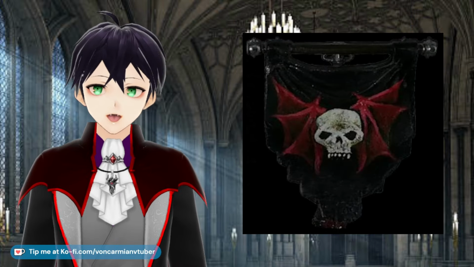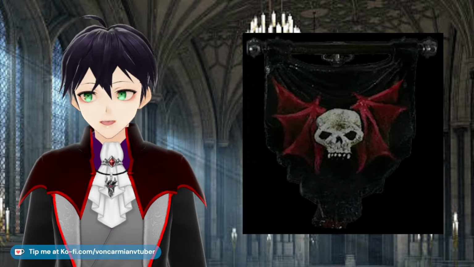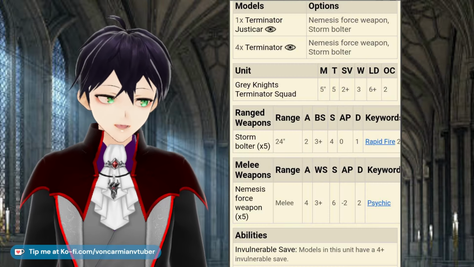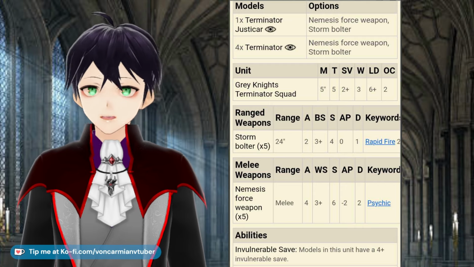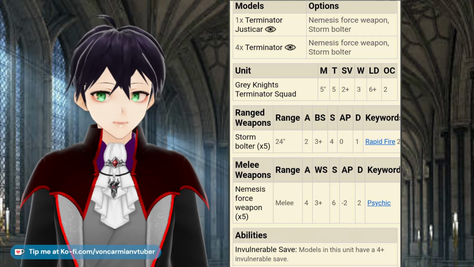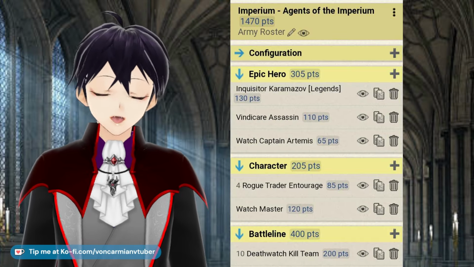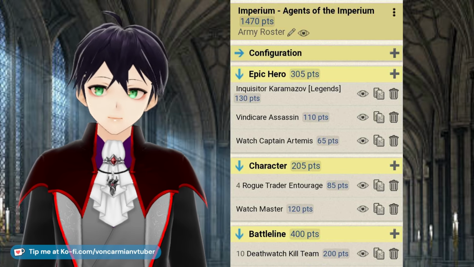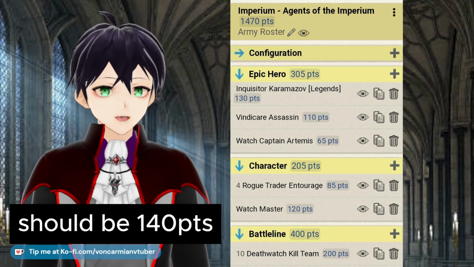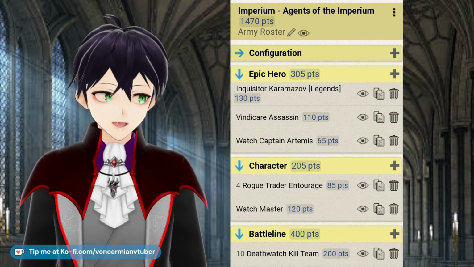New Recruit is one of those apps that I believe uses Battlescribe data as its base. You get to see all of the units' rules on one page, which is really useful. It has Legends units, which is good, and there's a toggle to have it off or on, but it doesn't have the correct points for Inquisitor Karamazov. These are just a couple of little things I've noticed.